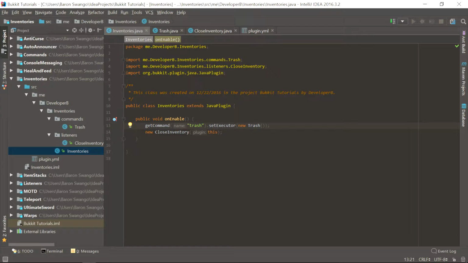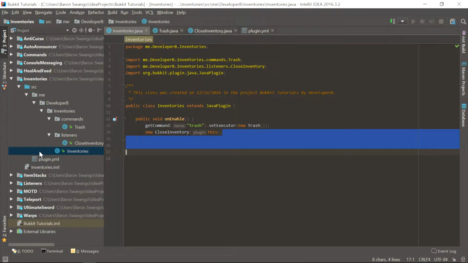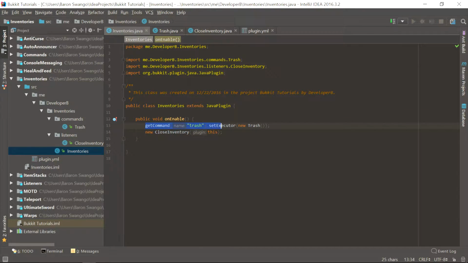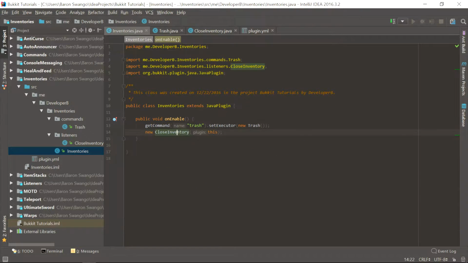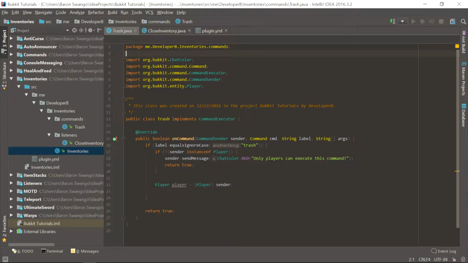Let's go. So here's the first class, pretty simple. We're just setting up the command. If you guys don't know what any of this is, I've already set up these classes. If you don't know how to do this, go check out my previous tutorials. They'll show you how to do all this stuff. But this pretty much is just setting up the command trash, and this is just setting up the listeners. So I decided to do them in different classes. So there we go, we're done with that class.